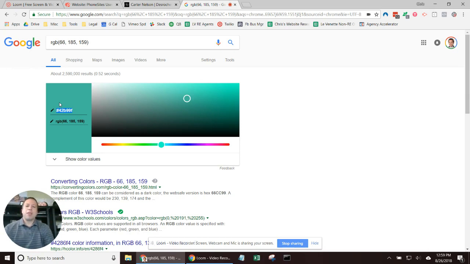And they could be stored as different values. It could be an RGB value. RGB just stands for red, green, blue. What you're seeing for that RGB of 66, 185, 159 is a scale from, I think, 0 to 255 in terms of how much red, green, and blue are components in the color that we're looking at here.